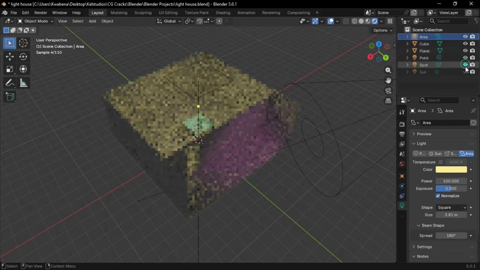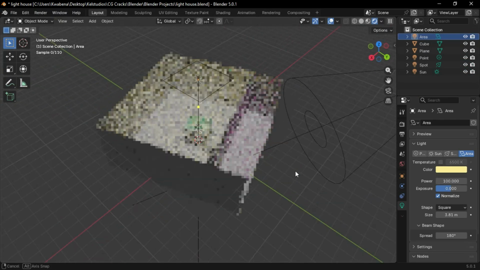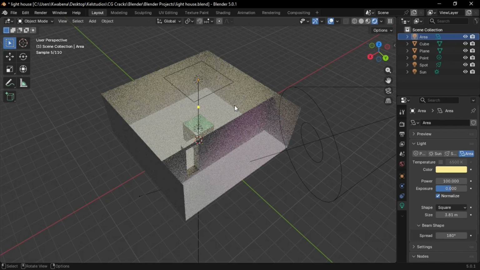Master these 4 lights and your renders instantly look professional.